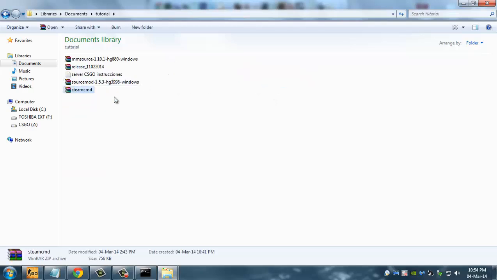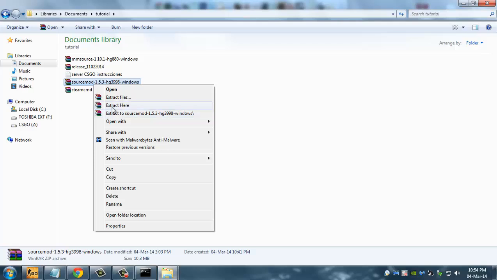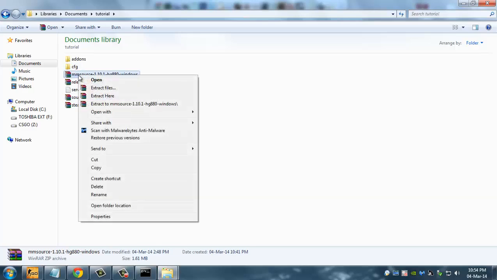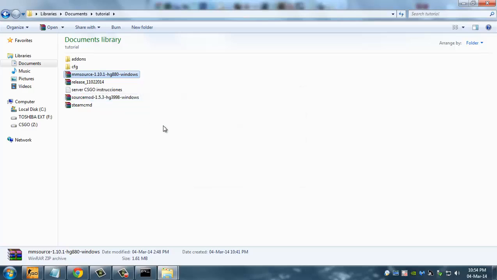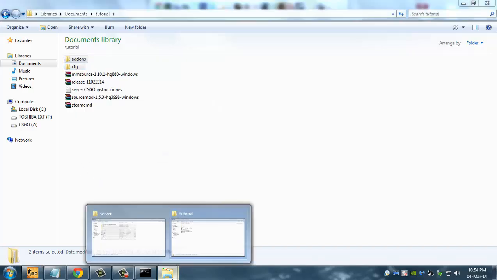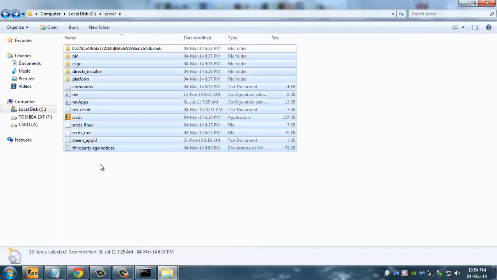You just need to decompress them. Source mode, we just extract them. And here you want to have two folders, the source and the M source, this and the other one. After you extract both drivers, you're going to have these two folders. You want to copy or cut them, just copy them, and we return to the server folder.